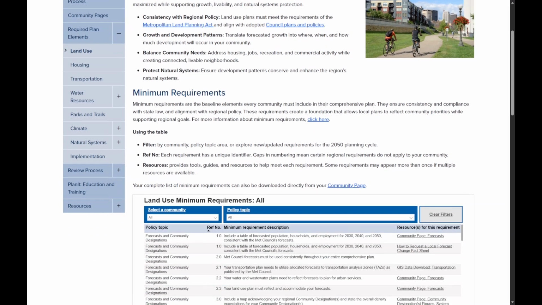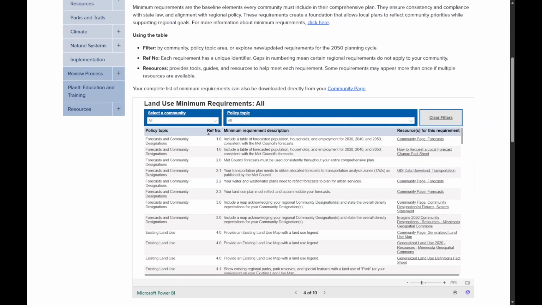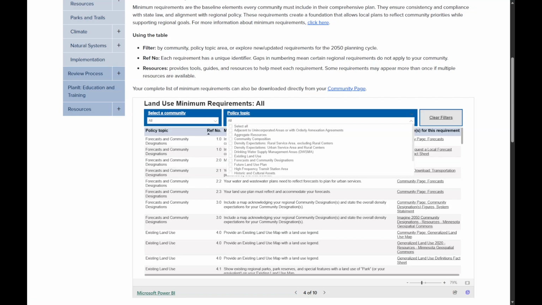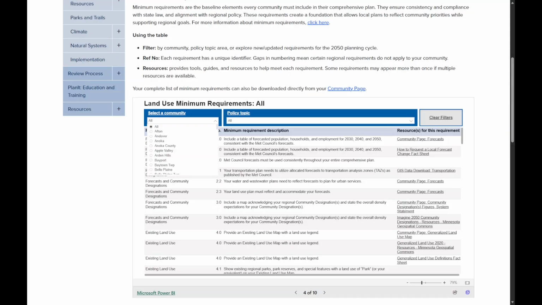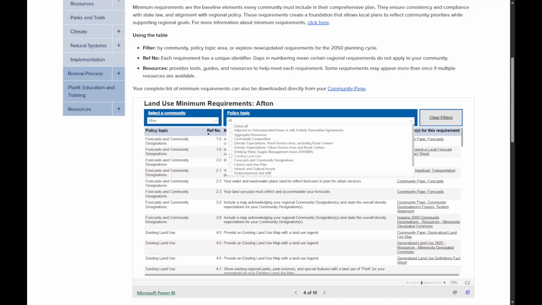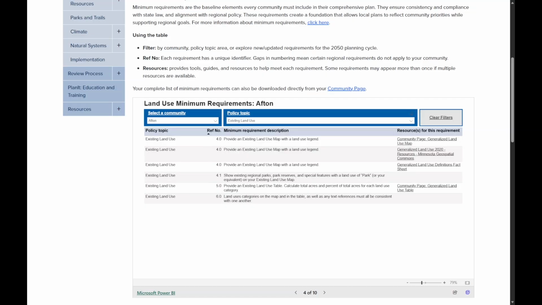Scrolling down the page, you will find another format of your community's minimum requirements. This is a Land Use Minimum Requirement Power BI table. To use this table, you can filter by community and also by policy topic. For example, I want to look at the community of Afton, and I want to look at the policy topic of existing land use. By clicking upon those filters, they are applied.